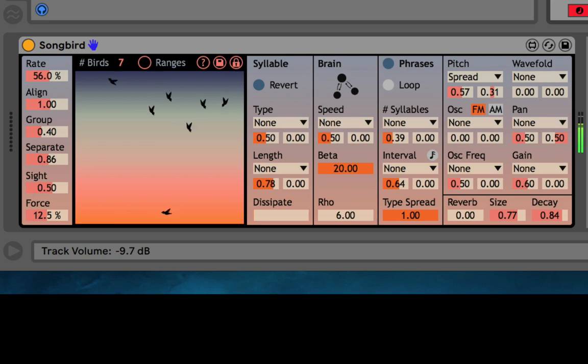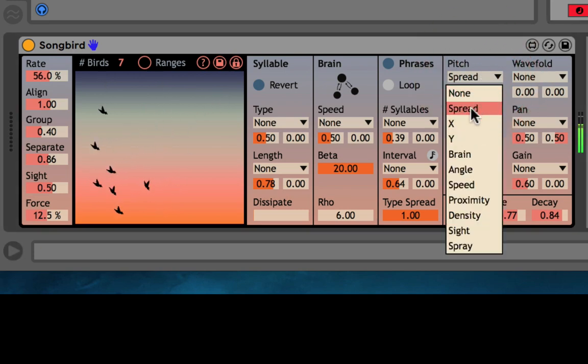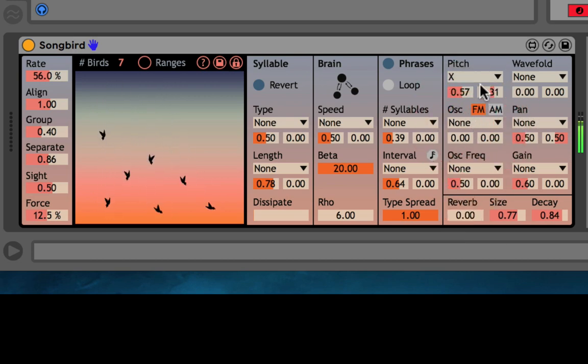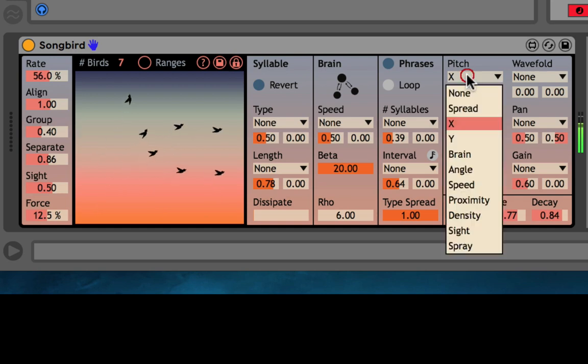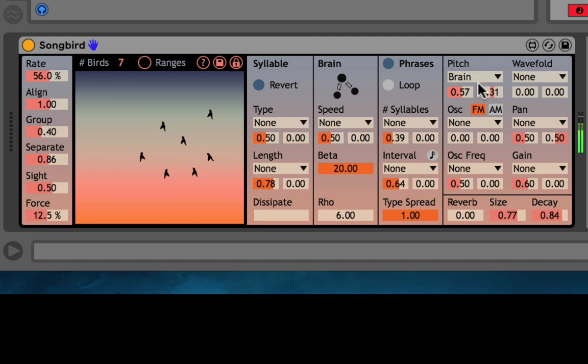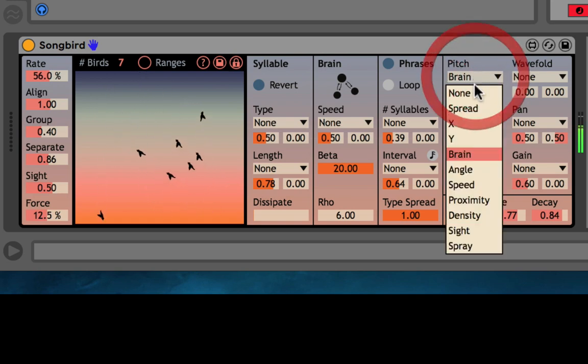Maybe I should just go through all the modulation sources right now. Spread just does a static spreading, so this value never changes. It's just based on the bird's index from 0 to 7 right now. X, like we covered before, is the X position. Y is the Y position. Brain is controlled by the actual brain envelope, which is already controlling the pitch, so this works better on other parameters usually.